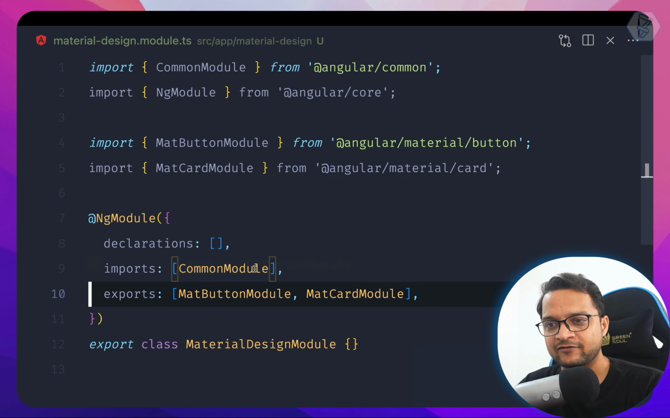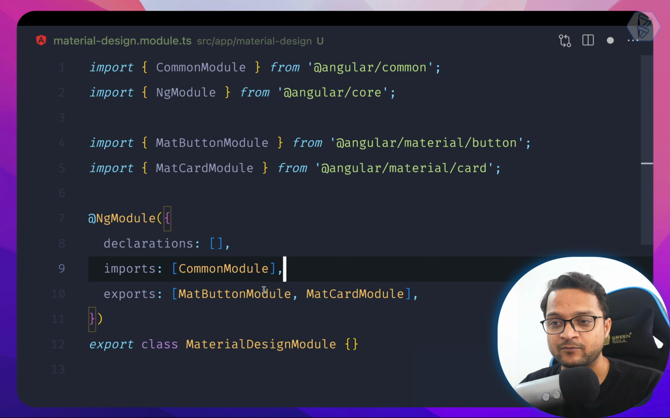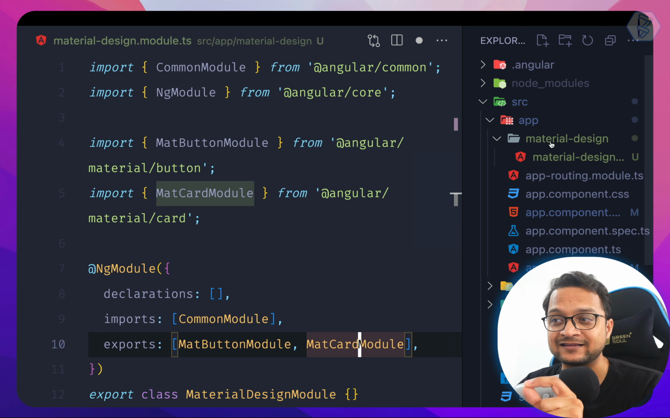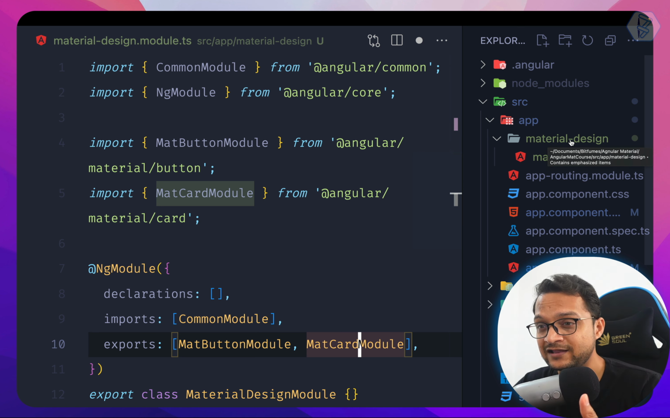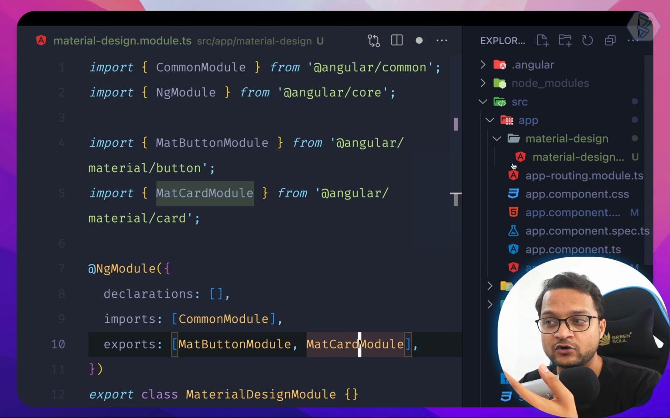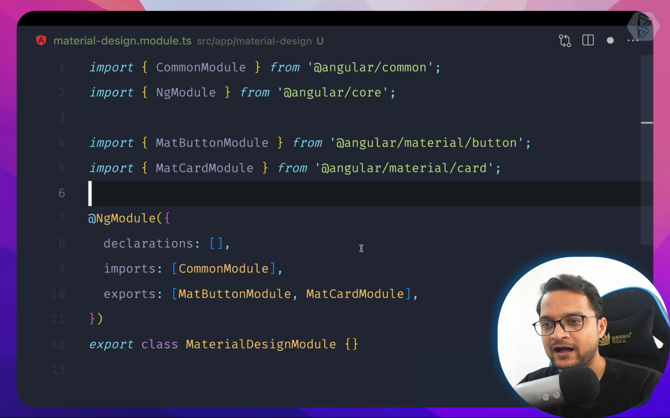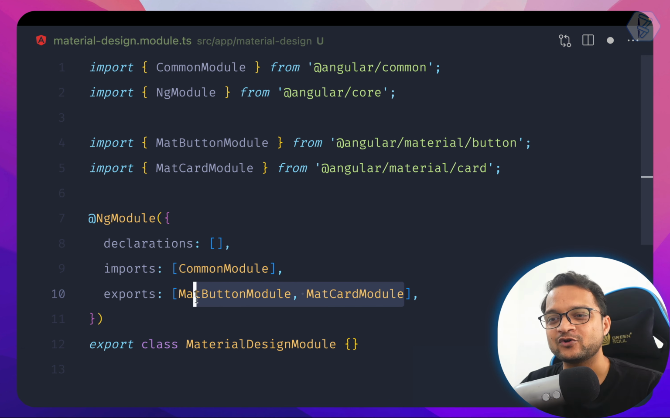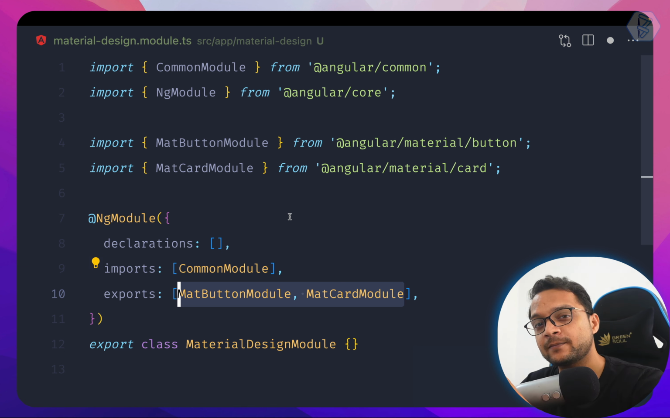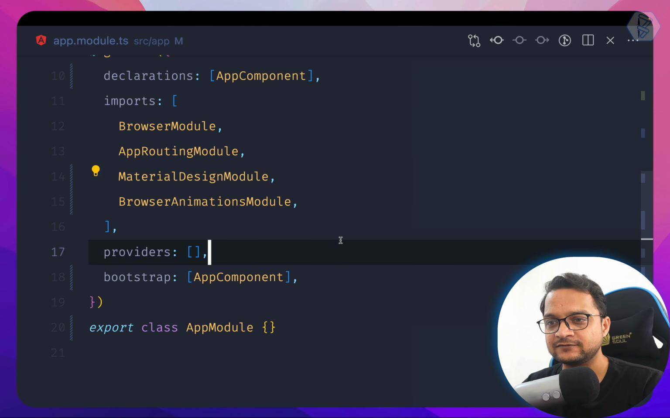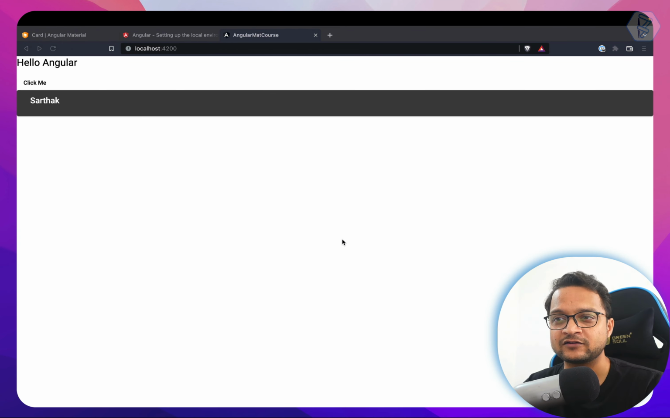But what if we have the imports only, like we have the import for these two buttons? That will be useful if you have something inside this material design directory which is only going to use material design module. So I think you get the point, how you can create a dedicated module where you can import or actually export all of the modules you want from Angular Material. So that's a very easy thing. And finally save this file, and you can see everything is working fine.